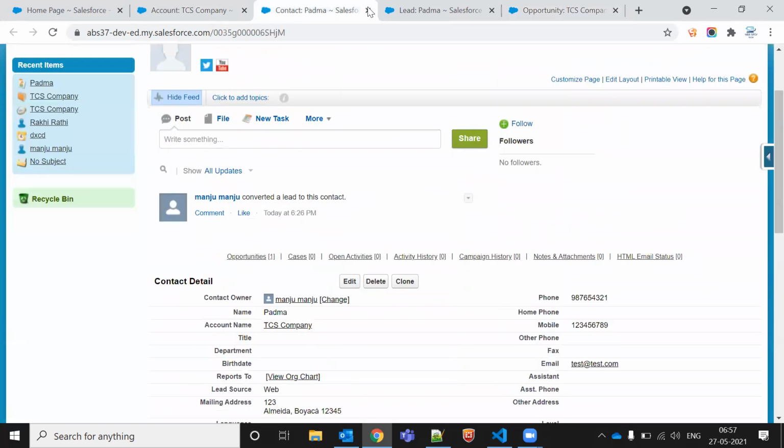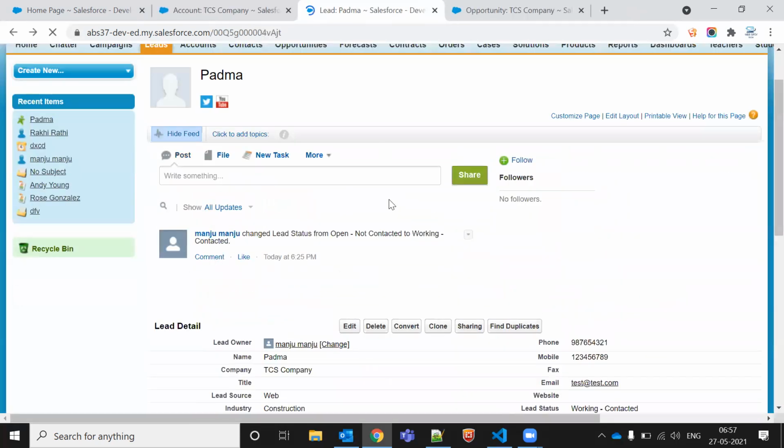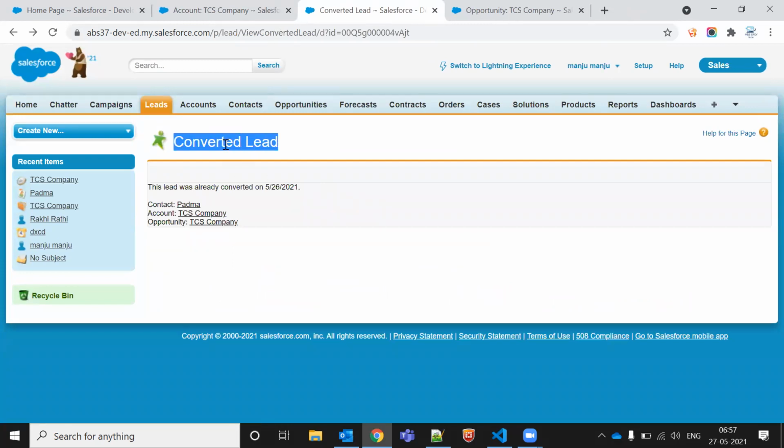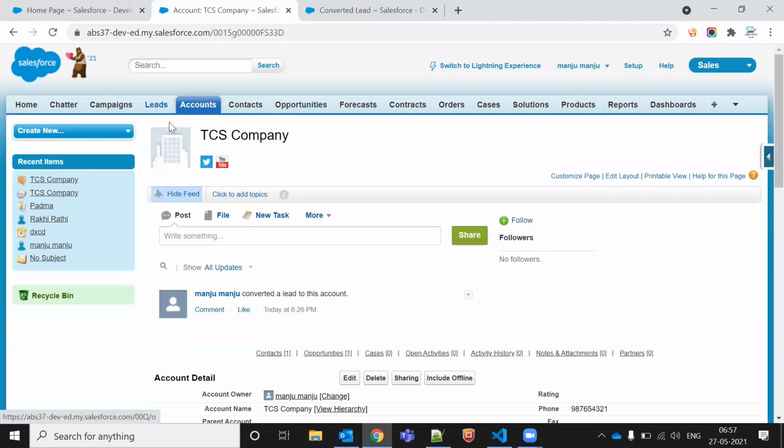So that means lead is mandatory. From lead we can, oh sorry, I deleted, one second. This is my lead now, so let me refresh this lead. Now it is saying converted lead. Now we are not able to see any data of the lead here. It is saying Padma, TCS and company, and these three were created. Oh sorry, three: account, contact, opportunity created. Okay, that is the thing. That is the flow actually.